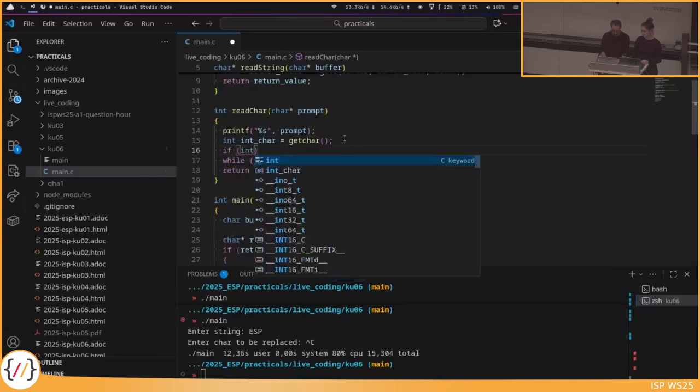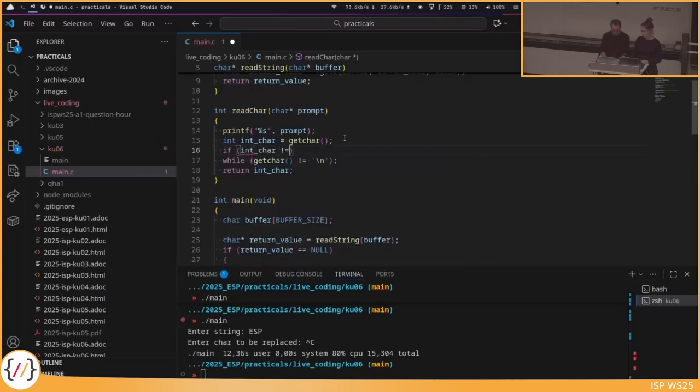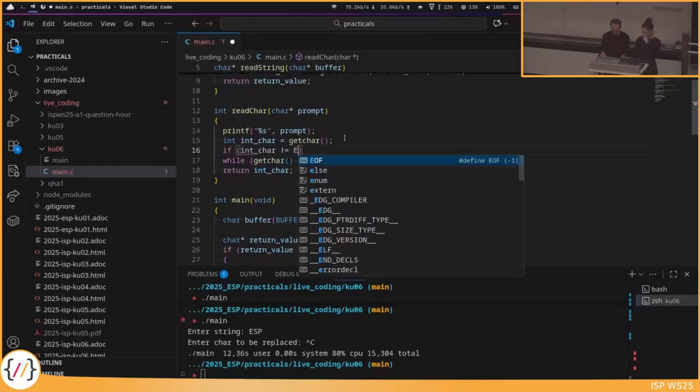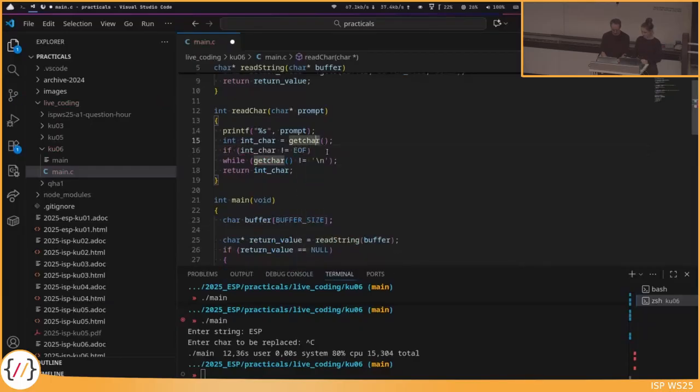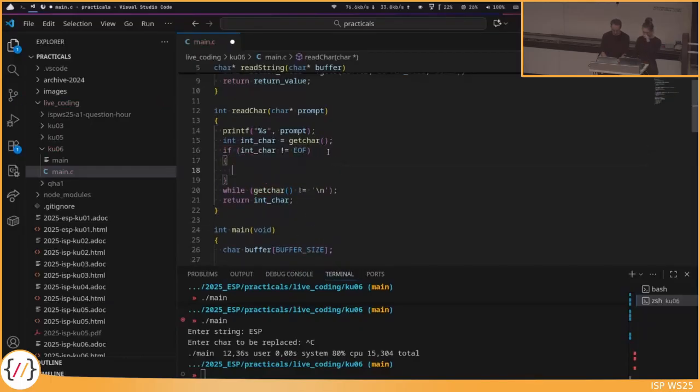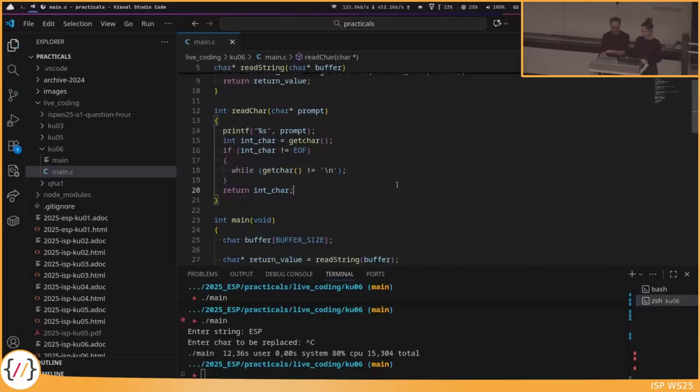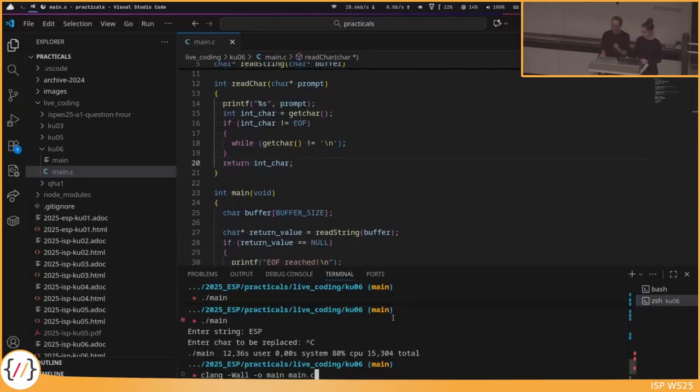So let's say if the input character is unequal to, I could also use the constant here, EOF. In this case, I clear the input buffer. And if I have already reached EOF, I don't need to clear the input buffer because there is no input buffer anymore, basically. Okay, that's why we test our programs.